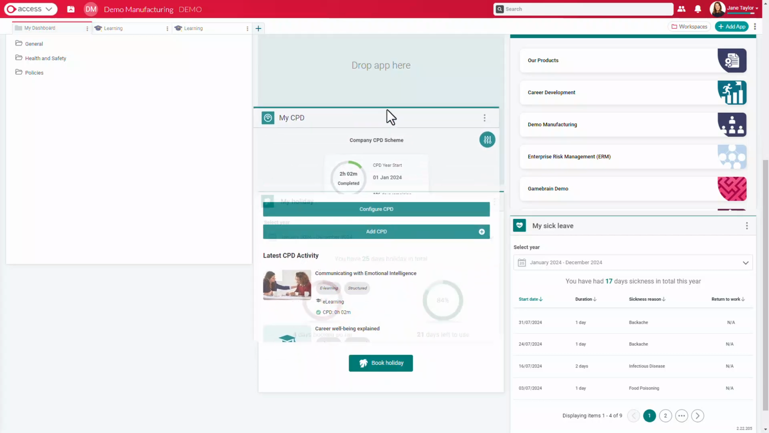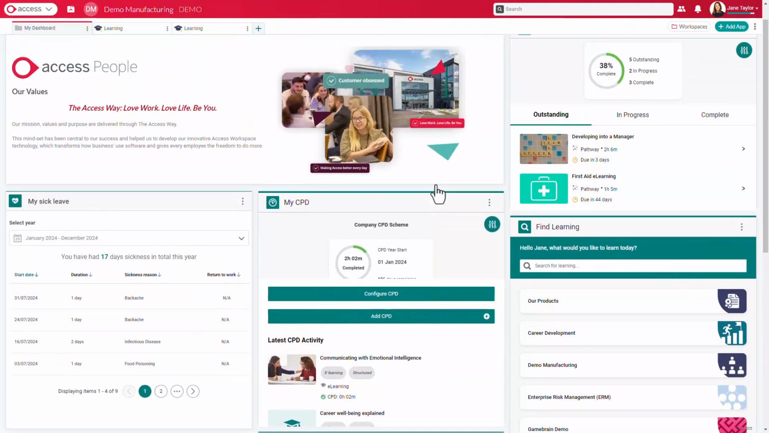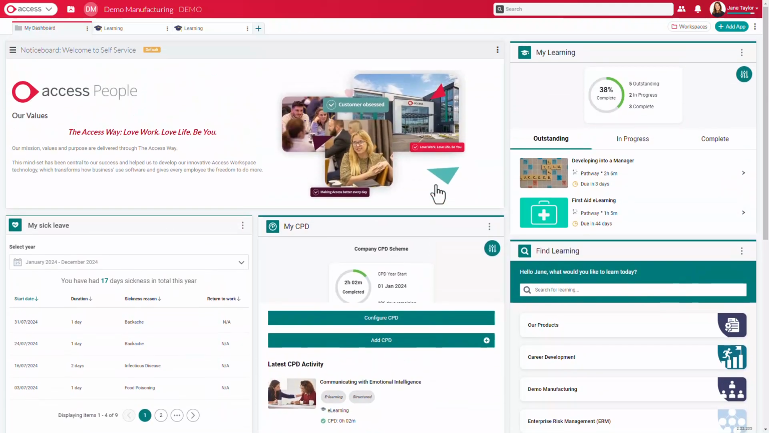These dashboards can also be set up by system administrators and distributed to groups of employees as required. So for example, if you wanted to give your employees a starter for 10 with a dashboard full of the apps that you expect them to use, you can do that. Workspace brings all of your Access products together in one single place.